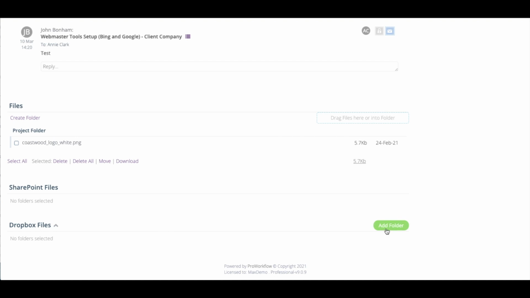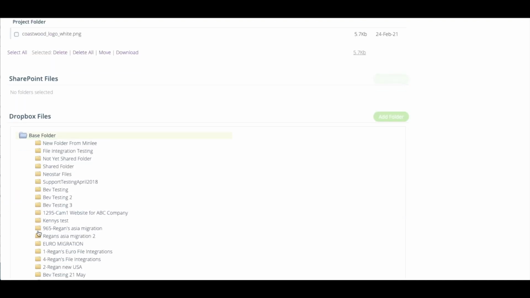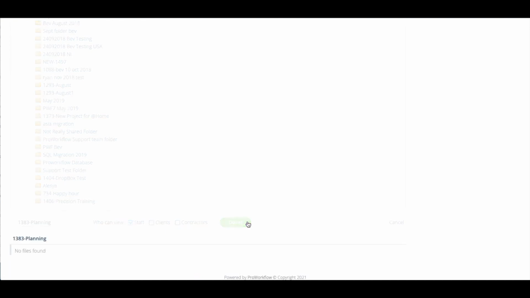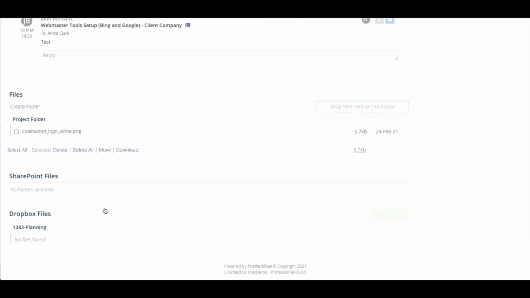So at this point, we're given the option to add a folder. This is where we either choose a folder within our Dropbox account to store the files for this project, or if we scroll right to the bottom of the list here, you see we have the option to create a new folder. That will copy in the project's number and name, and then if we hit create new folder from here, that will be created. So this project folder here, 1383 planning, is now a folder within my Dropbox account. That is how you set it up for both the account and for projects.